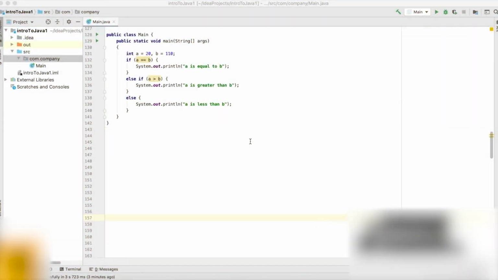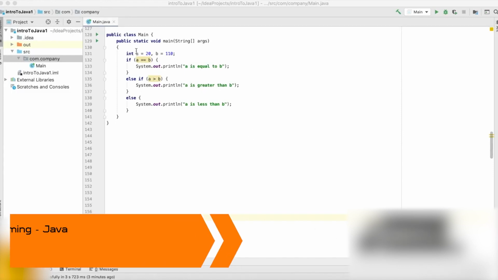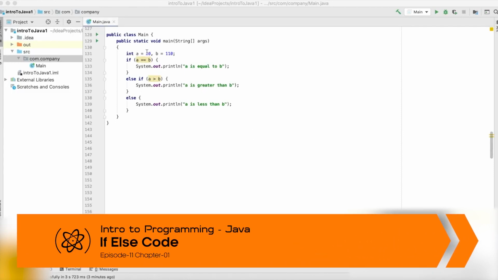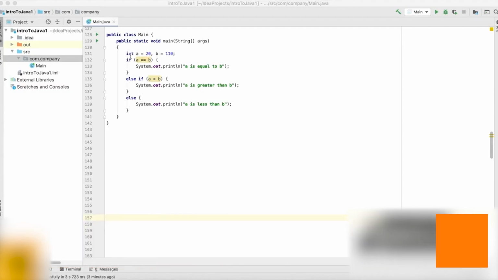Let's look at some example code for if-else conditions. Here we have two variables. A is 20 and B is 110. Both of them are integers. Now again we have an if-else block, and based on what we are checking in the if-else block, we would print something out into our output.